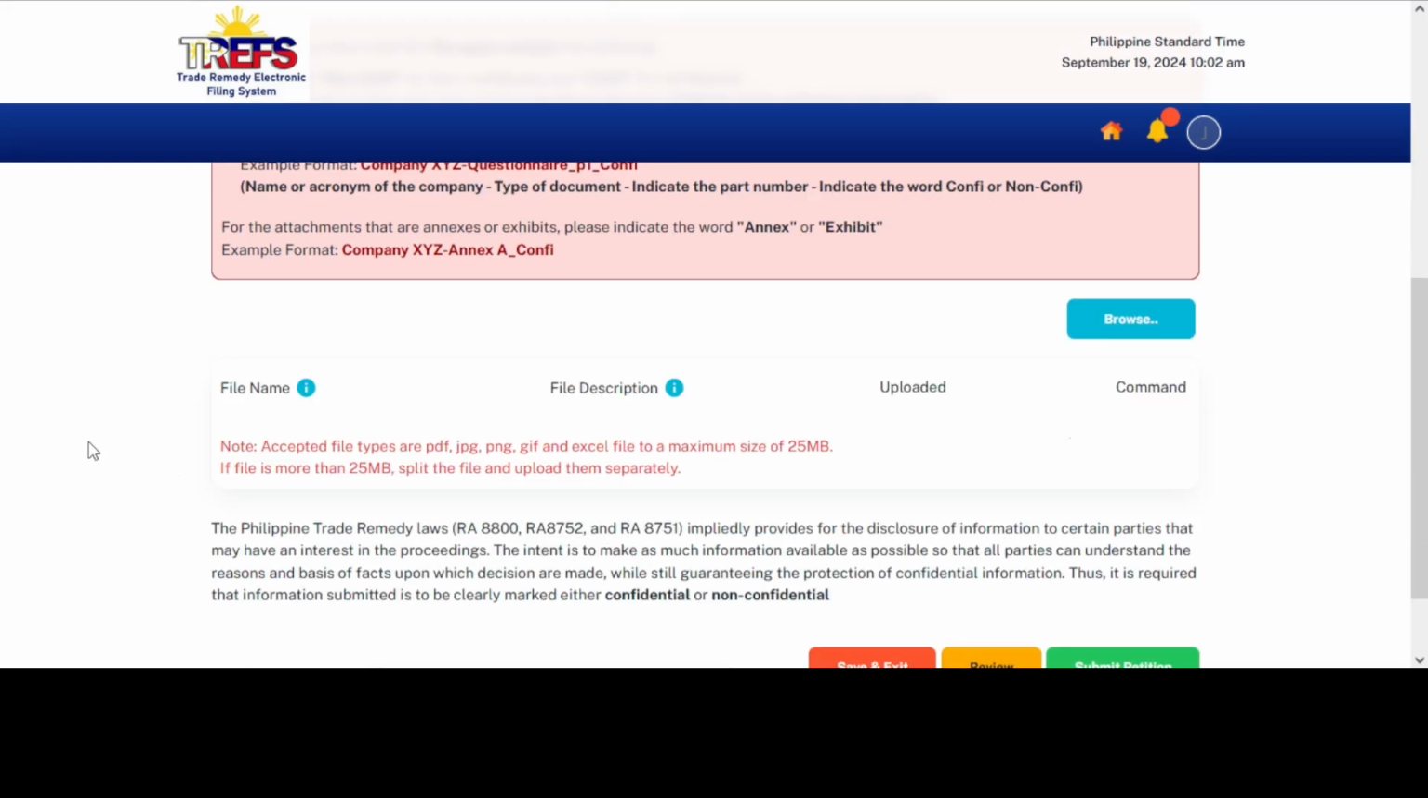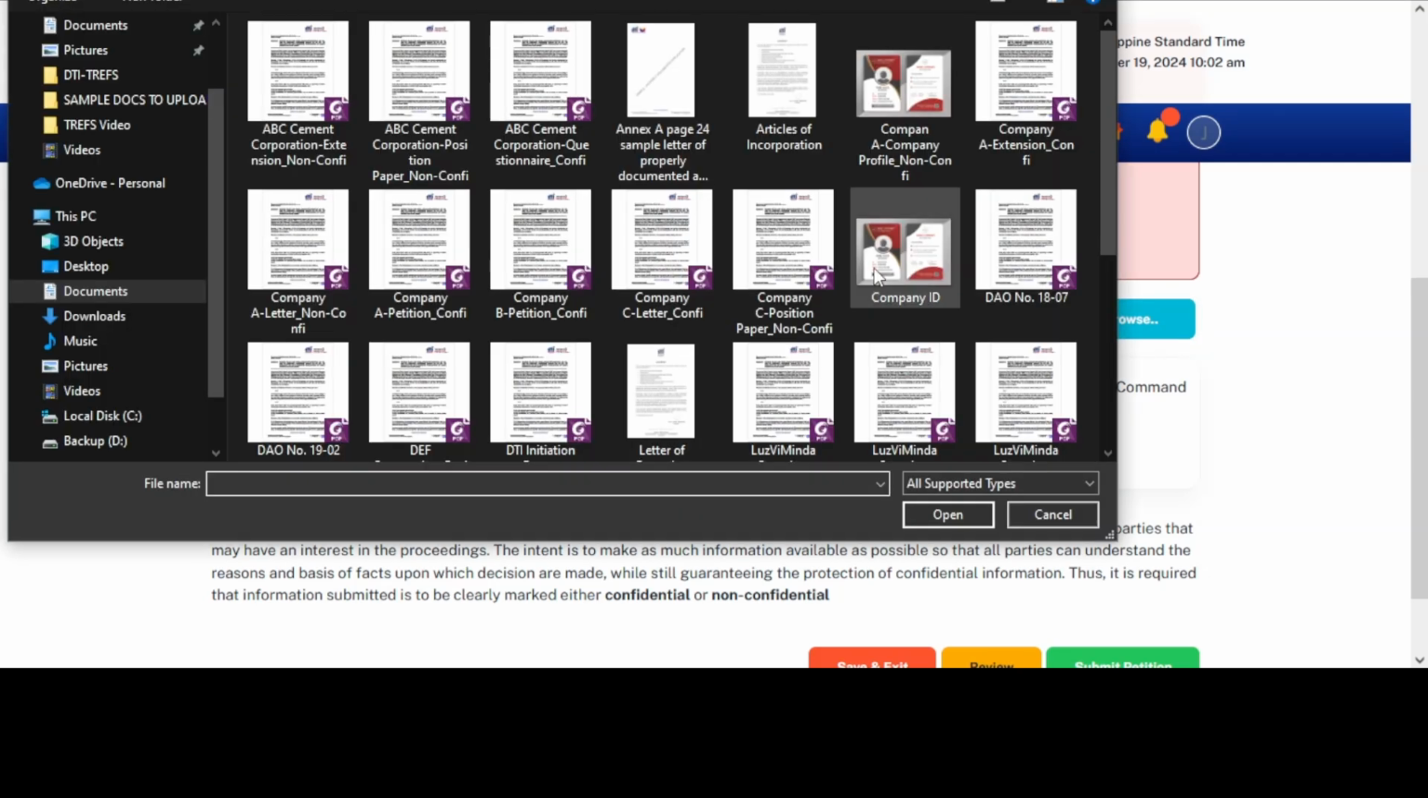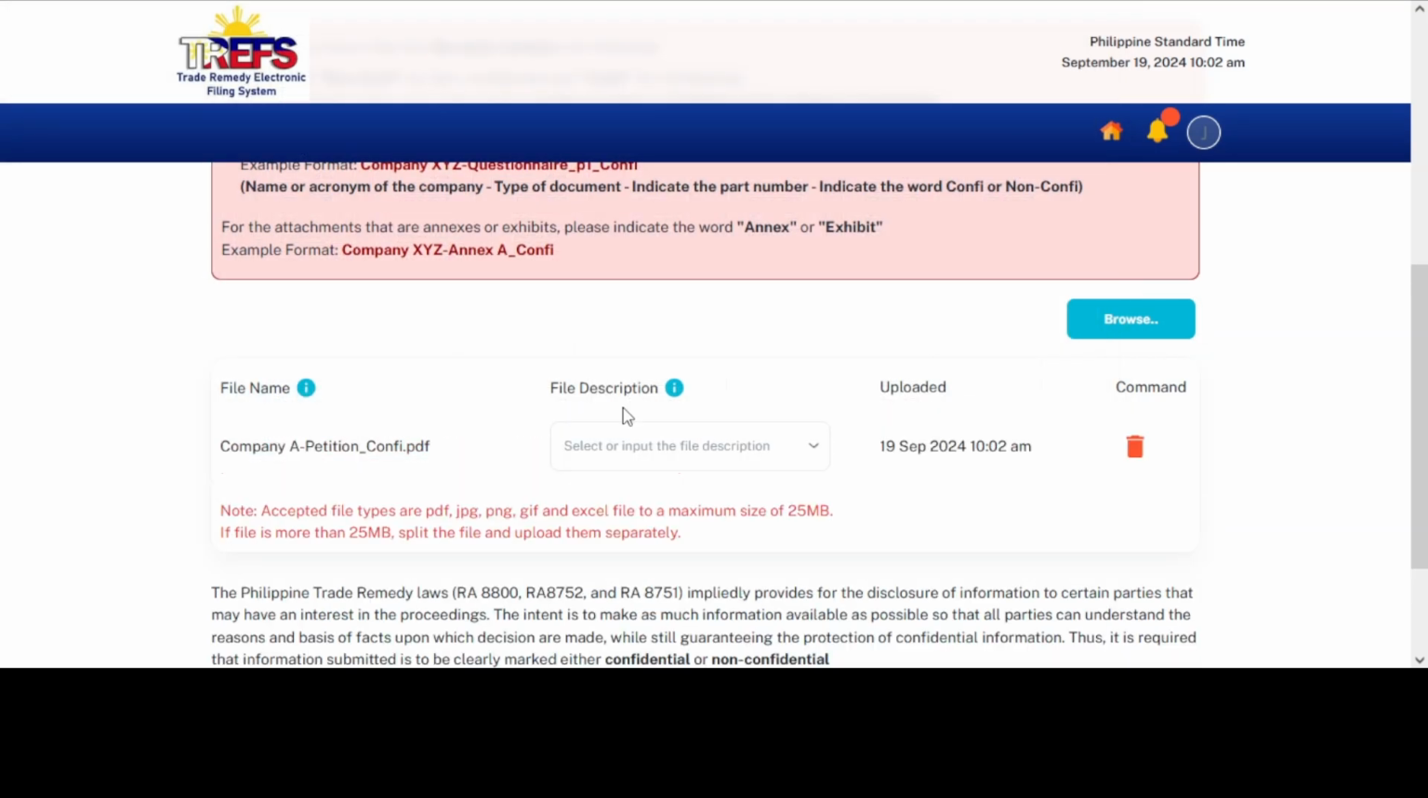To upload files, just click Browse button and select the file you want to upload. Repeat this step if you want to add another file. Please take note also the accepted file types to be uploaded. If you selected the wrong file, you can delete it by clicking the Delete button.